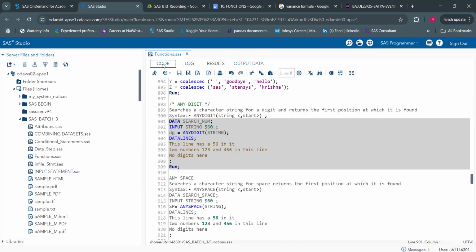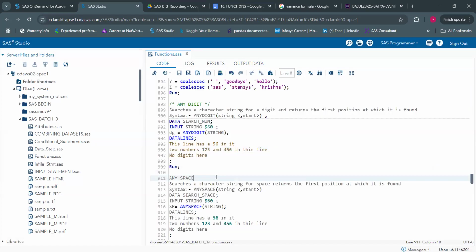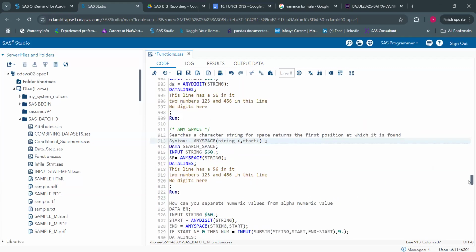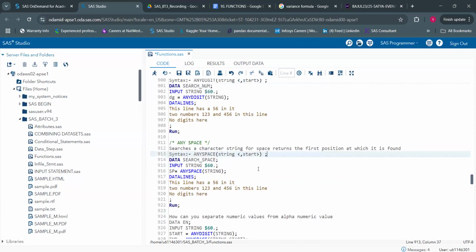Clear, ma'am? Any questions on ANYDIGIT? Shravani ma'am, clear on this? Yeah, clear.